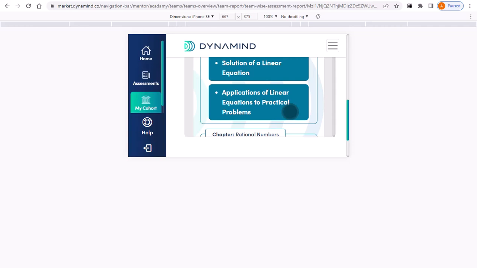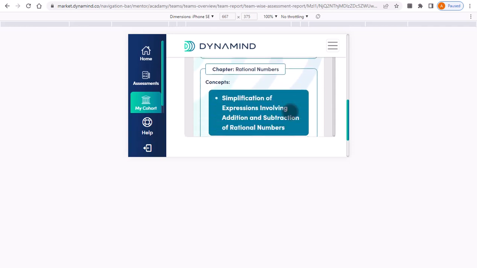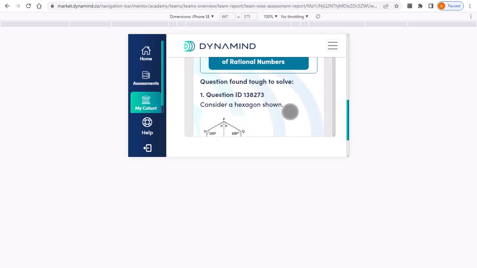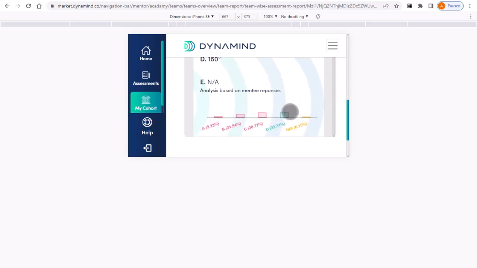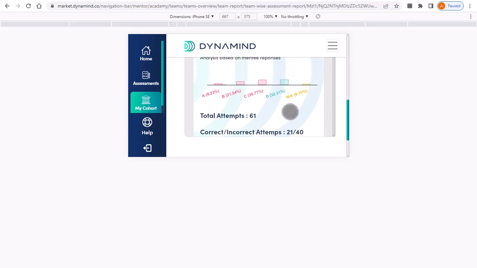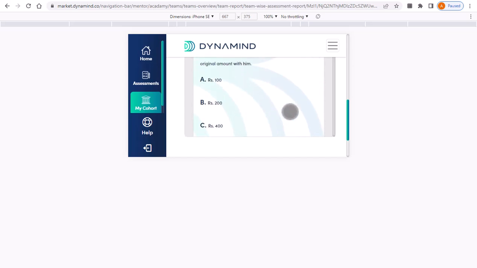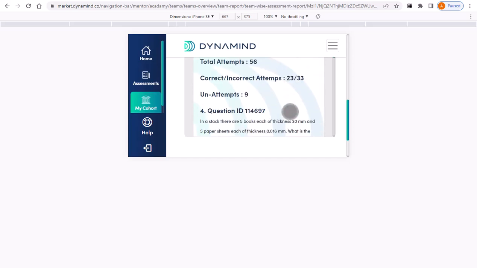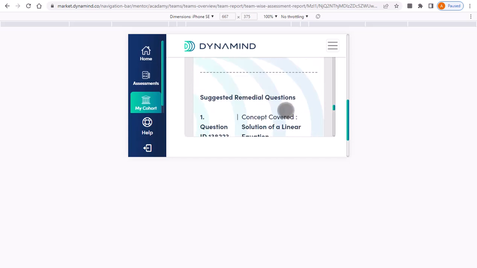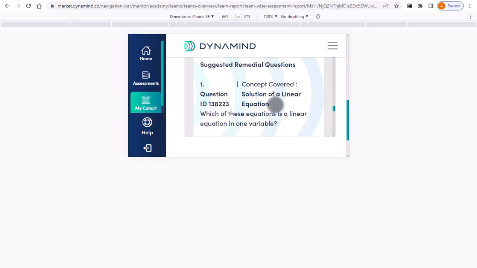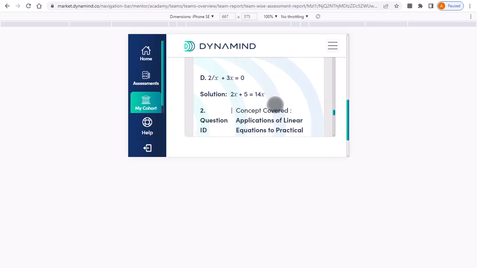So the teacher can explain this in class more vividly. The other areas are the questions found tough to solve, one by one, with complete statistical data. And as you go down, you will see a very interesting thing, that is, suggested remedial questions. So Dynamite's artificial intelligence has picked up some questions which the teacher can use in the classroom, and these questions will actually help clear the concepts far better than the normal exercises that one gives.